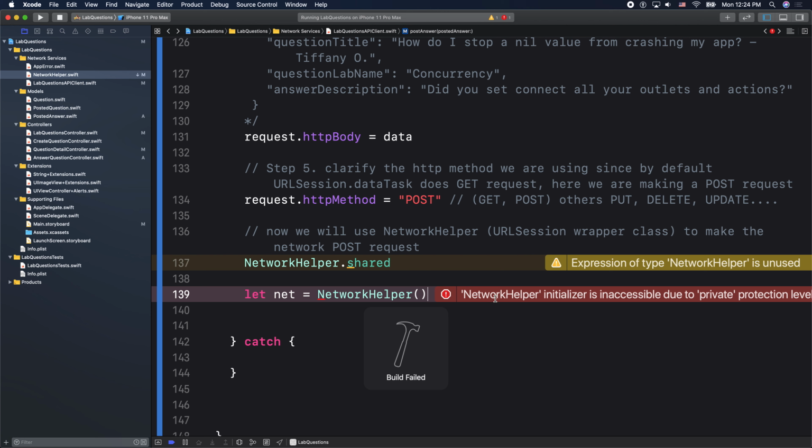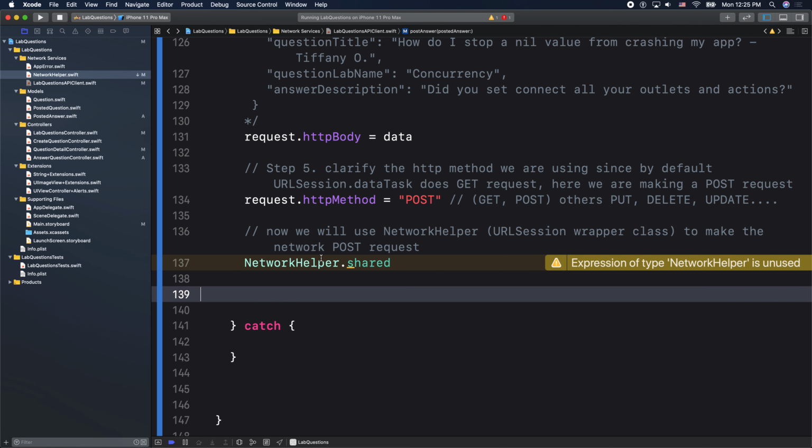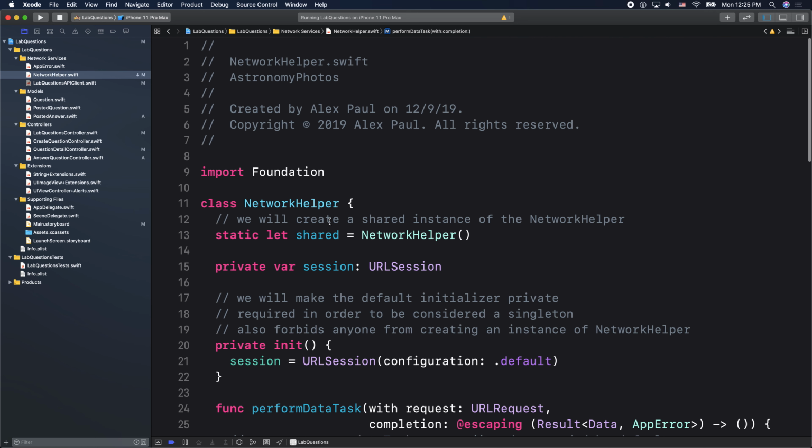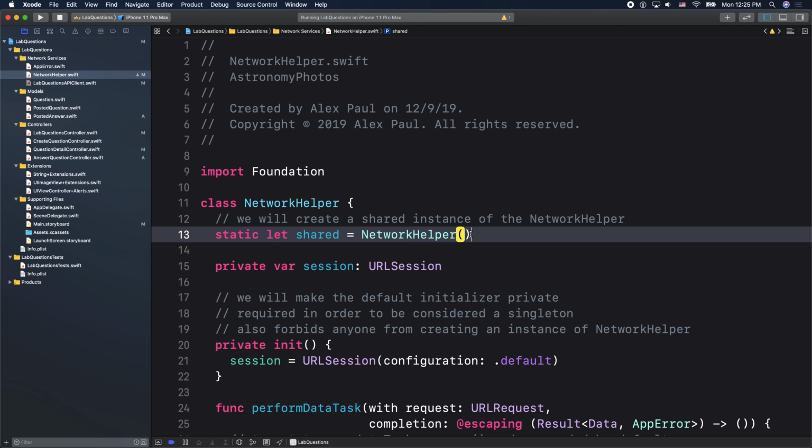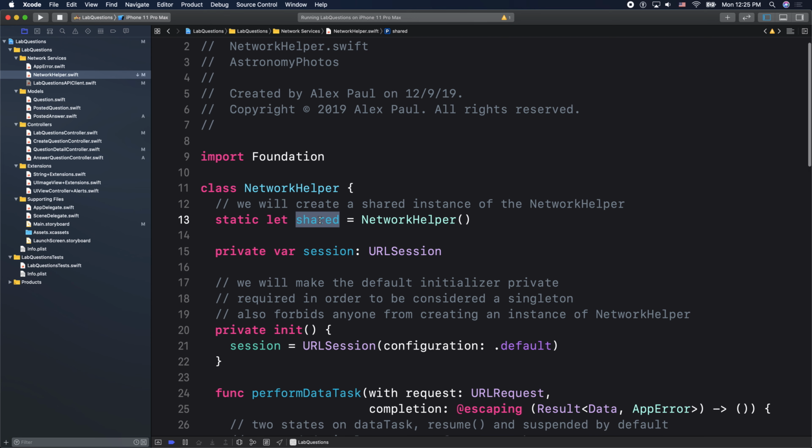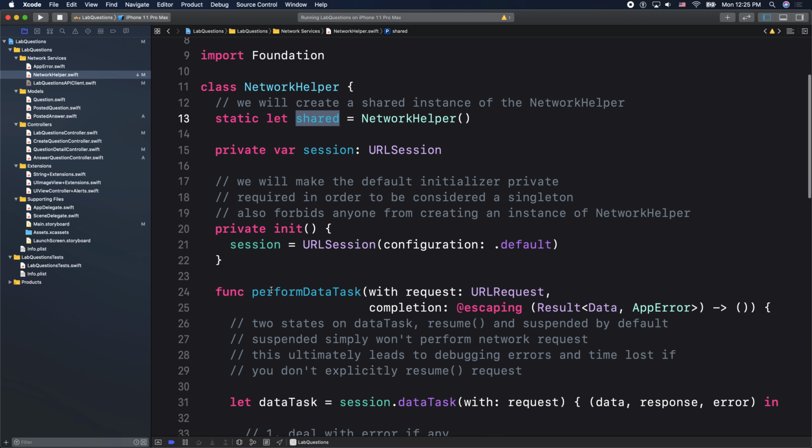This was not going to build. This is an error: the network initializer is inaccessible due to private protection level. So it's no longer available for creation. The only way we use it is by this singleton instance, the shared instance. It's called the shared instance because if we go back to Network Helper, it's an instance. We know it's an instance because this is a class. We have open parens, close parens, and it created a new instance. This is how we access it. So we say shared dot whatever we want. This is an instance method, right?